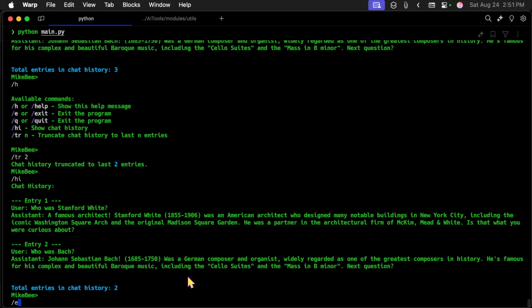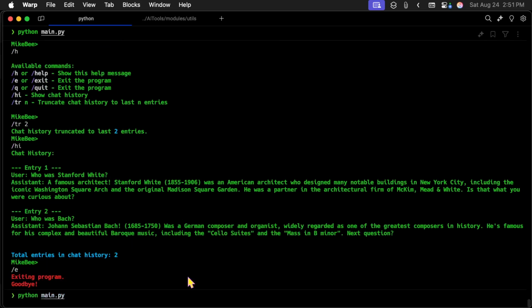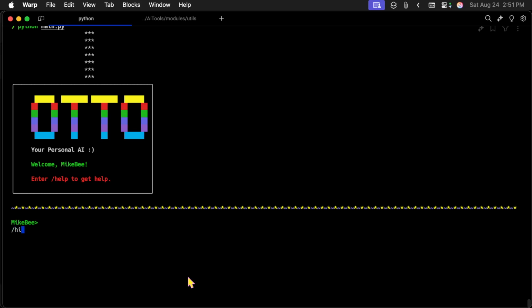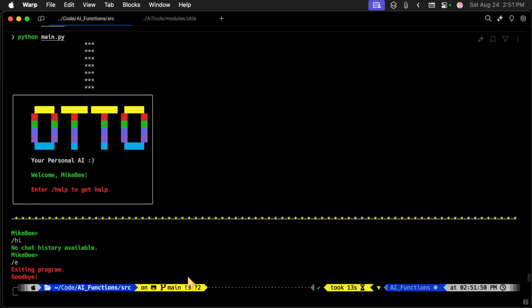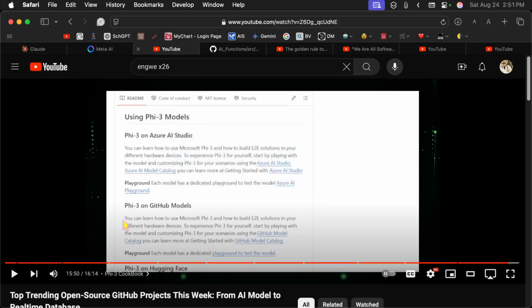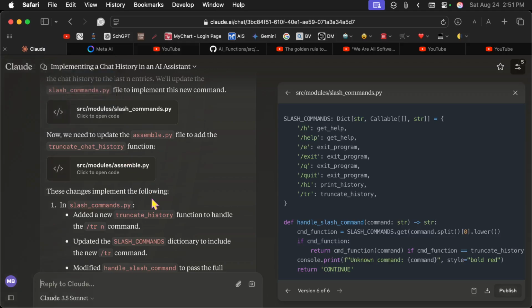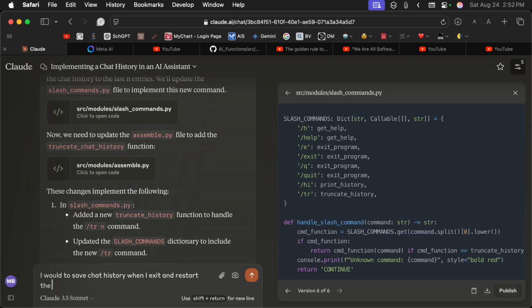Now, if I exit like this and then go back in and I do a slash hi, you'll see I have no chat history available. So the chat history is only for the session, and I would like to fix that. So I'll go over to Claude over here, and I'll say I would like to save chat history when I exit and restart the program. How can we do that?